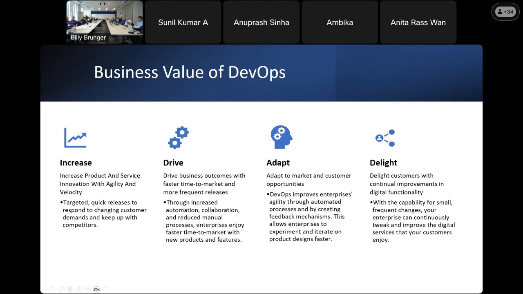better. And the same idea with adapt, right? You want to be able to adapt those jobs to meet what you need to deliver, whether it's in a report or dashboard or whatever it is, revenue information, inventory. And then the last one is we all try to delight our customers with the continual improvements. So that's the business value of DevOps.